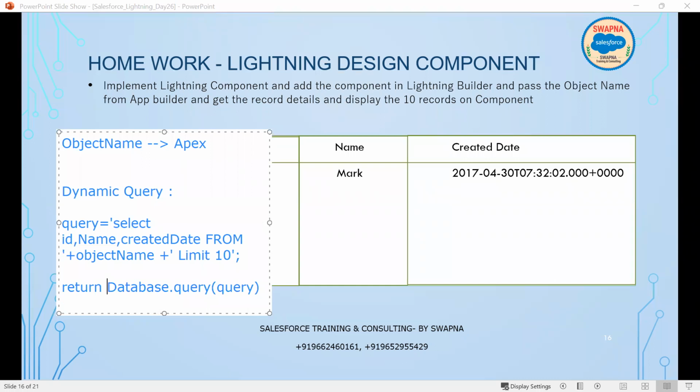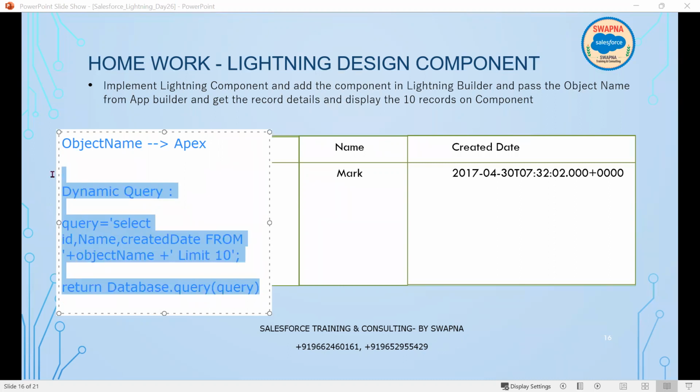This is what we usually do in real time. In real time, we mostly build Apex classes for the Lightning component as generic. Whatever this query and logic is there can be used by any Apex class. If I need common values, like every object has an ID, name, created date, owner ID, these are all common.